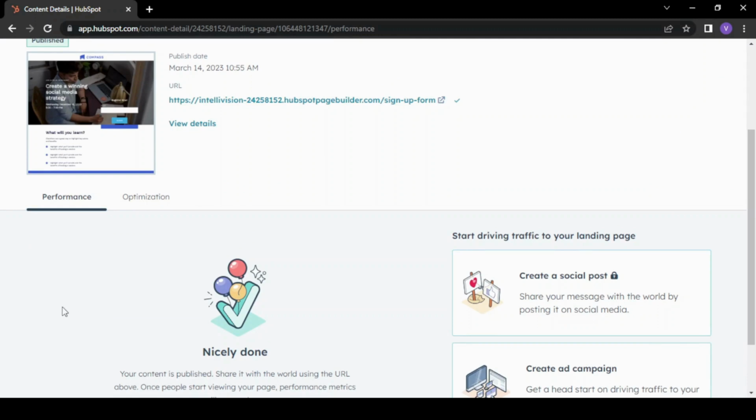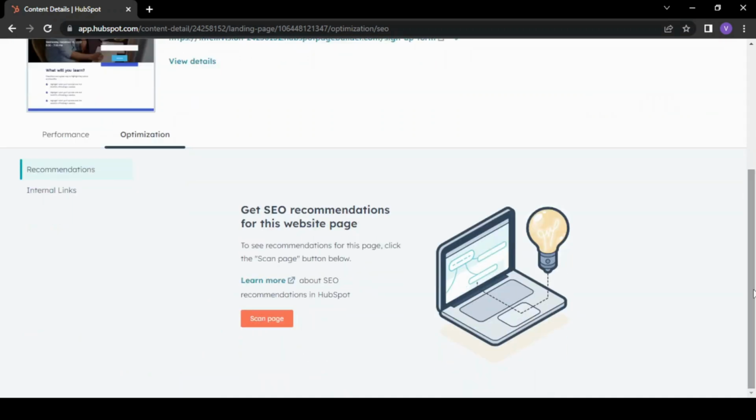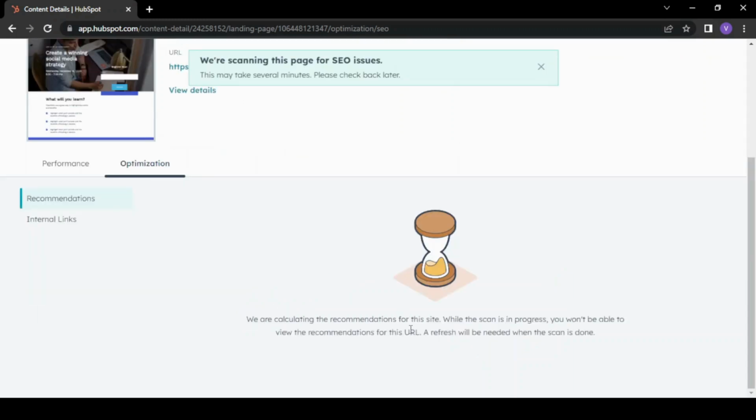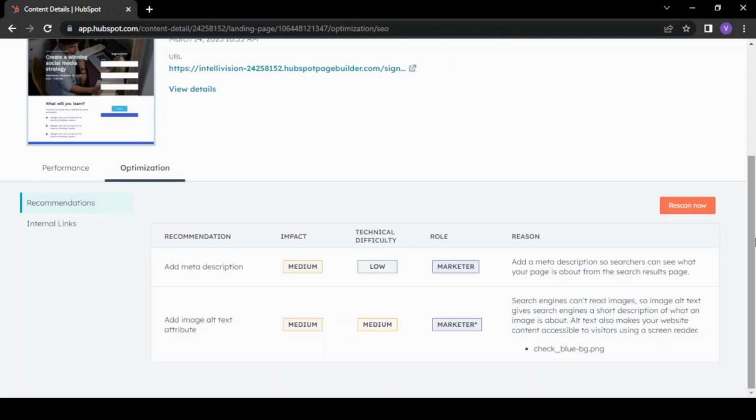And one more thing about HubSpot is optimization. Here HubSpot will scan our page and recommend what changes we can make for better SEO. So once you click on scan, HubSpot will calculate the recommendations for this page and it needs to be refreshed. So here are the suggestions from HubSpot for better SEO of this landing page.